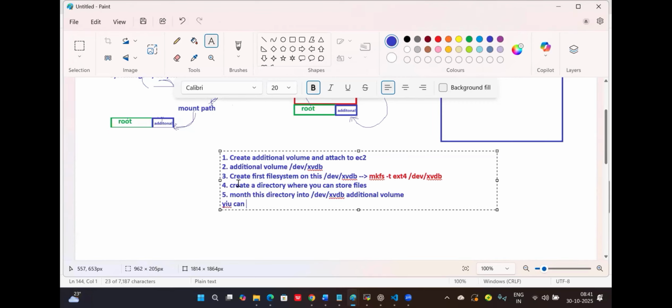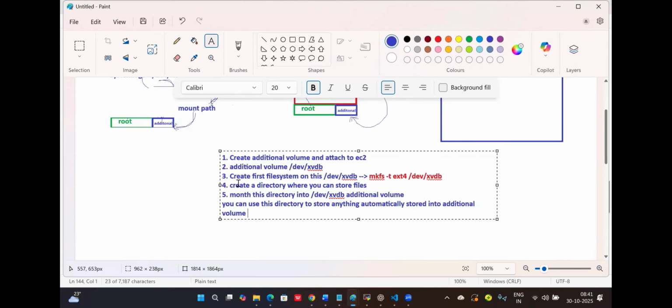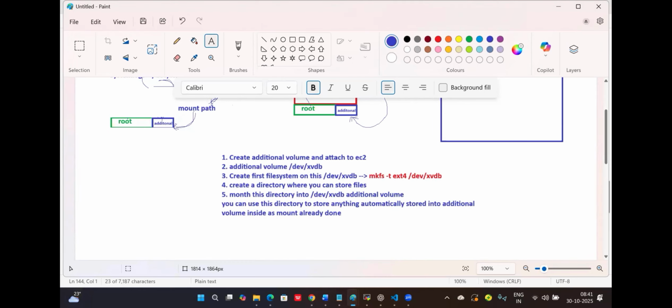So you can use this directory to store anything, and it will automatically be stored inside the additional volume, as the mount is already done. Clear na? Everyone? Any questions? Any questions? Okay, let me show you.